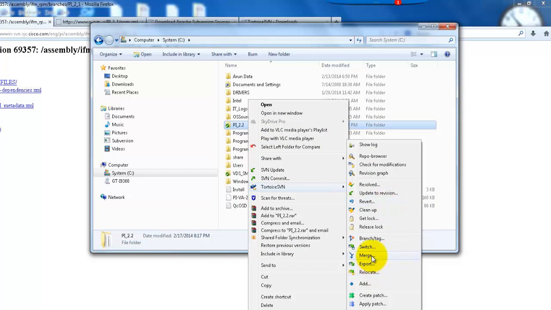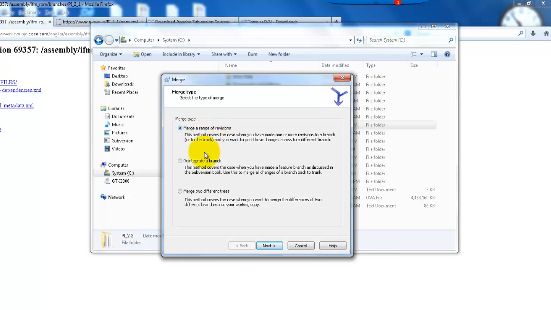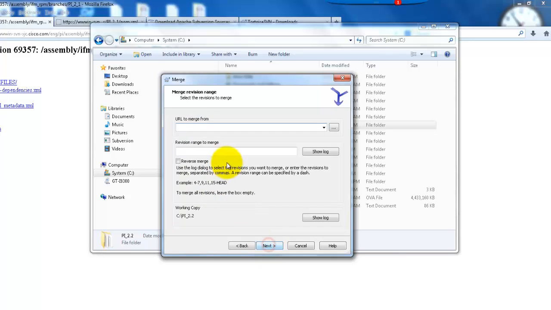And then we can merge the files from one to another. Maybe for version 2.1 and 2.2 we can merge them, and then we can say 2.3. If we click merge, it will ask to merge a range of revisions, or branching, or merging two different trees. If you are merging a range of revisions, we can click this and then give next. It will ask for the URL to merge from, which folder structure you are going to merge, and then to which folder or SVN log you are going to merge. Here we need to click 2.1, and then here we need to give 2.2.